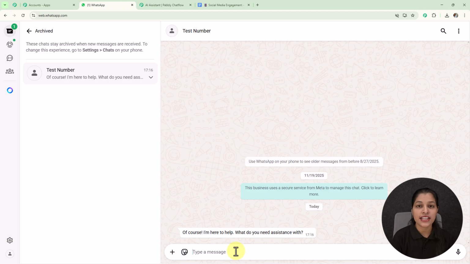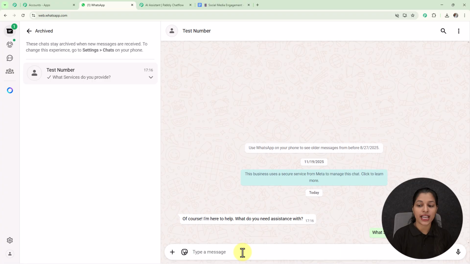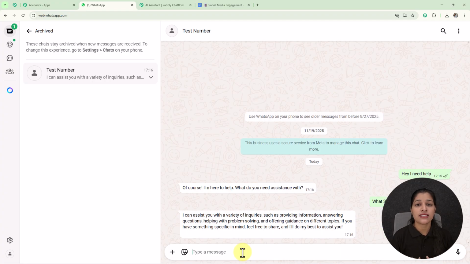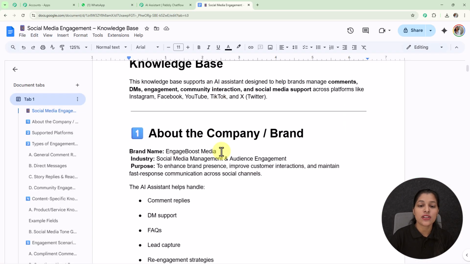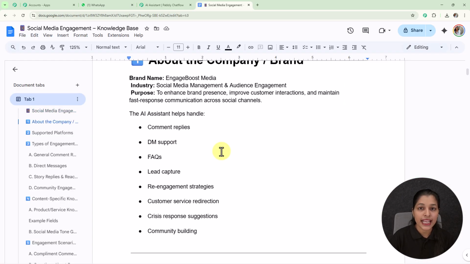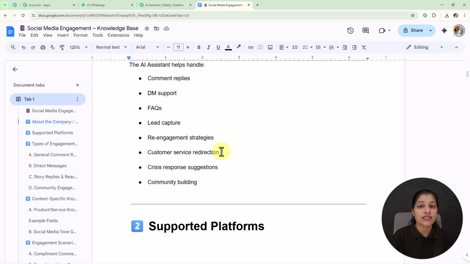Now let's enter one more question for our AI assistant to check its proper working. Let's say I'm going to enter this question, that is, what services do you provide? As I have entered this message, my AI assistant is going to fetch the data from the knowledge base which I have provided to it, and that knowledge base contains all the details of my business. Here you can see this is the knowledge base I have provided to my AI assistant, and my AI assistant is responding to me on the basis of this knowledge base.